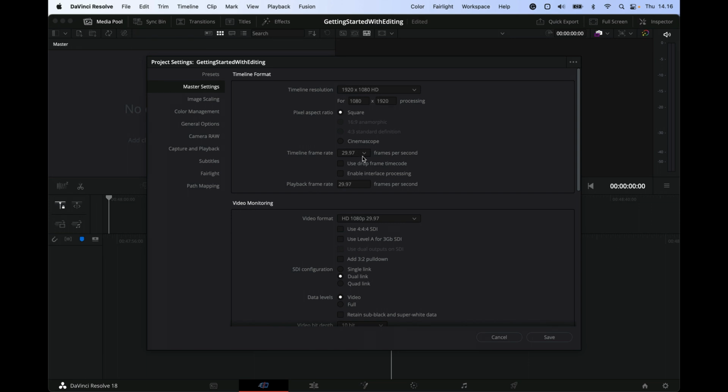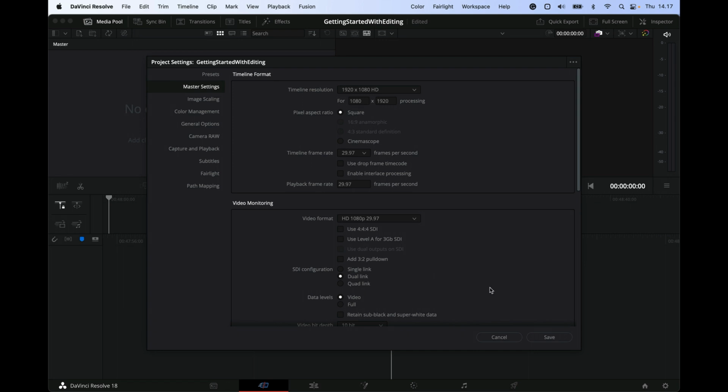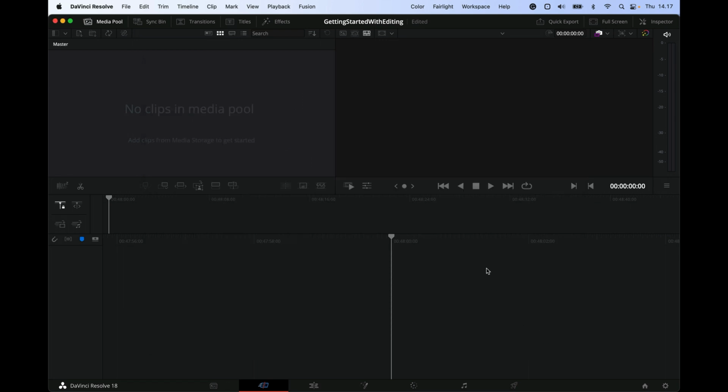If I had one clip that was 25 frames, I can probably get around with that with some tips and tricks, but to make it easiest for yourself, make sure that you use the lowest frame rate that you have. So for me, that's 29.97. And for the rest of it, I don't really change anything up. I'm just gonna leave it at this and click save. So that's it for our initial settings.